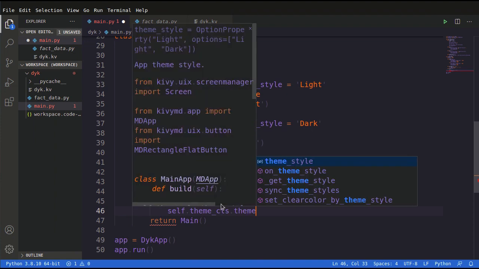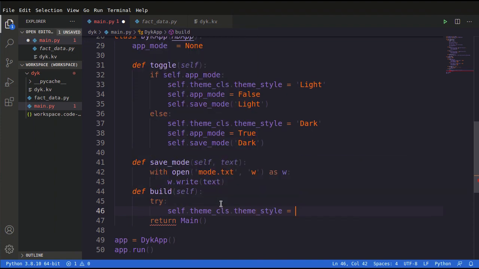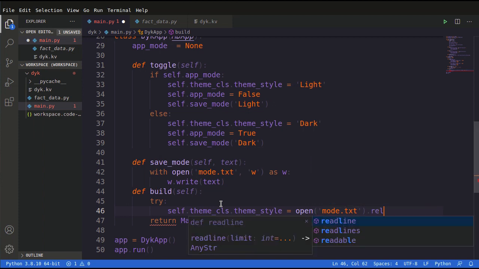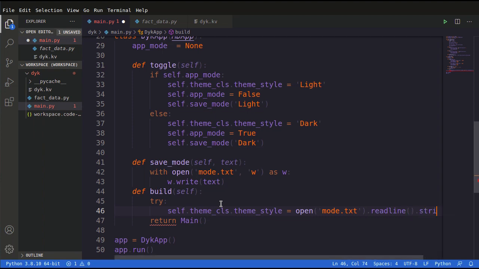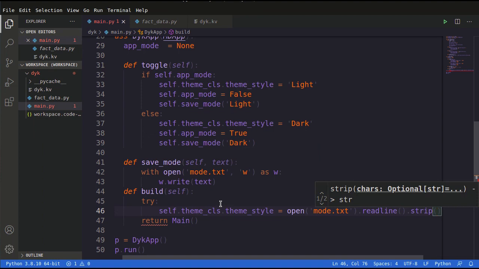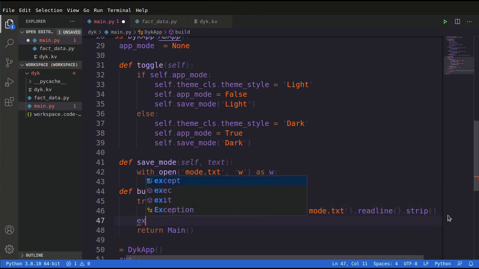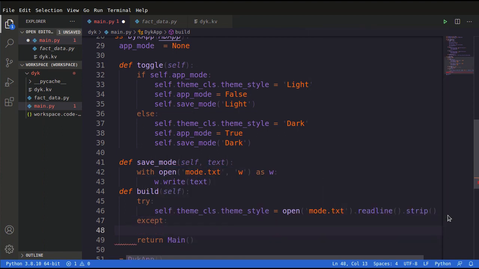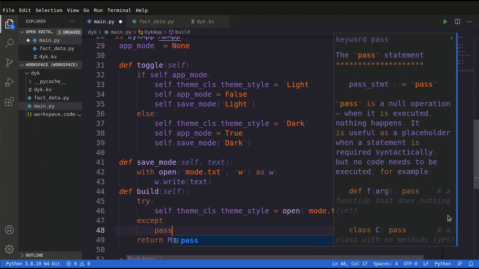So we're going to then unload, that's we're going to try to set self.theme_cls.theme_style equal to open, that's we're going to open that mode.txt, and then we're going to read just the first line, that's we're going to readline, and we're going to strip that to clear whatever space it might have, so that we don't need it, except, and we're going to say pass. So except pass.